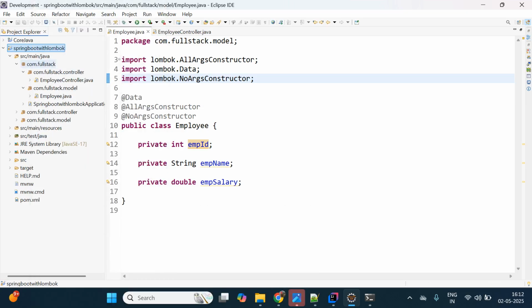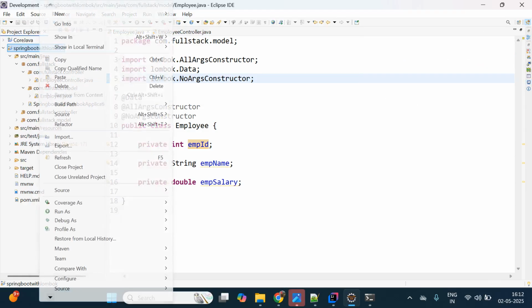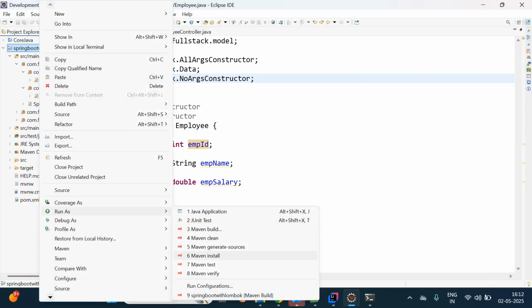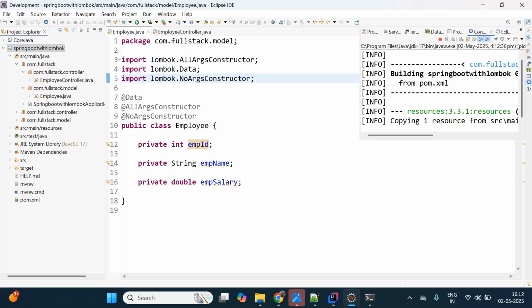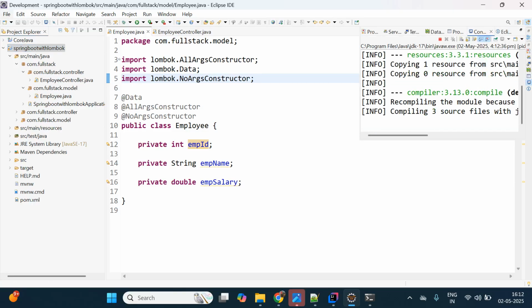It will clean up the project. And next we are just going to do run as Maven install. And once the build is a success, then I will do one thing. I will just restart the Eclipse. Okay.